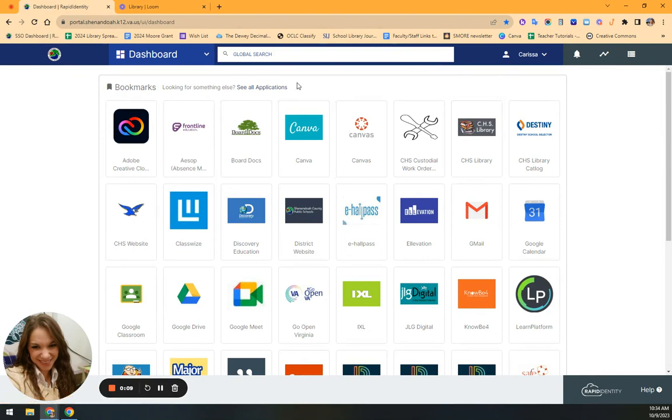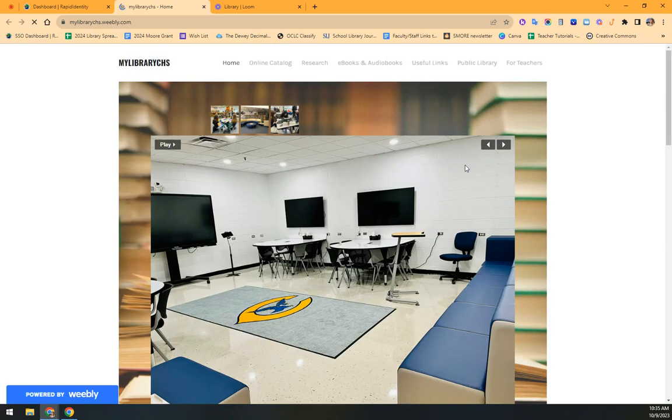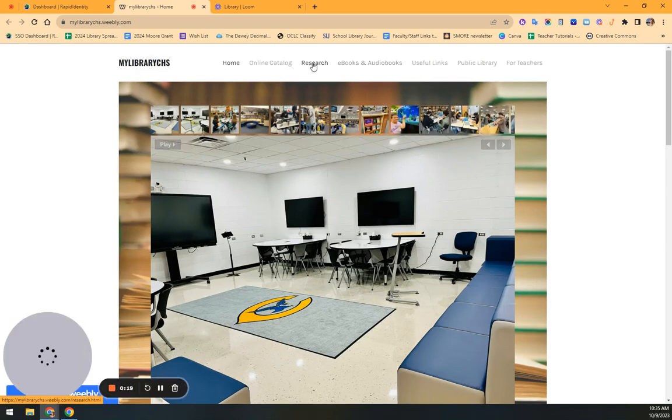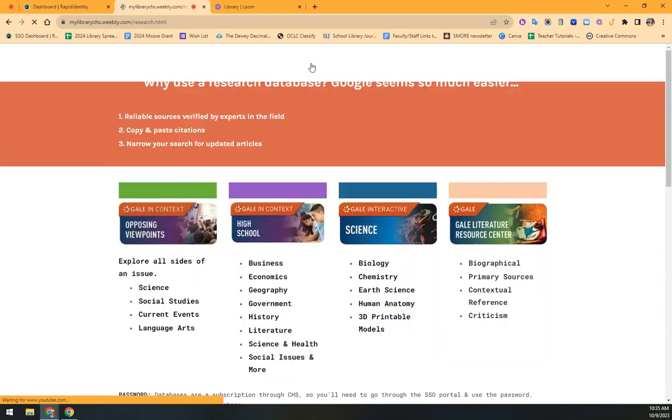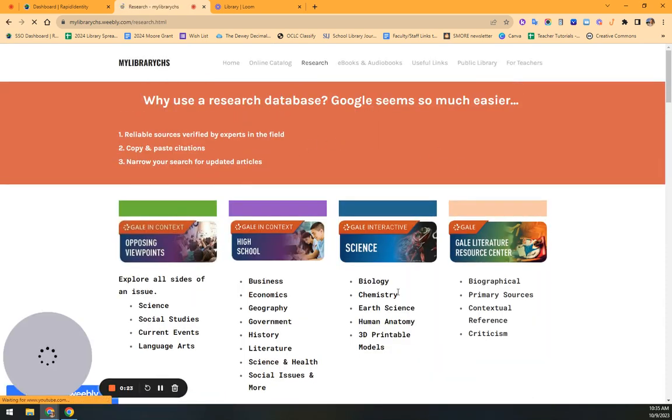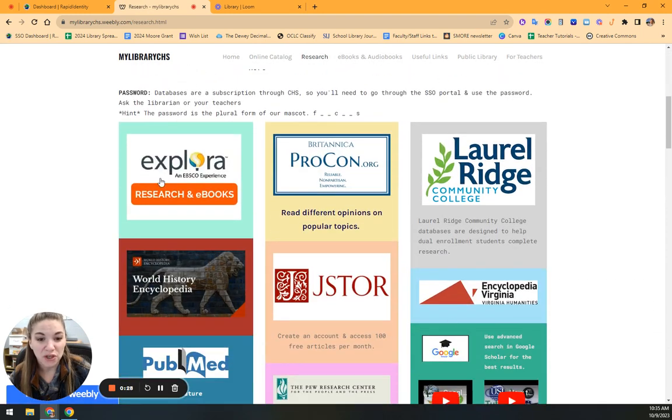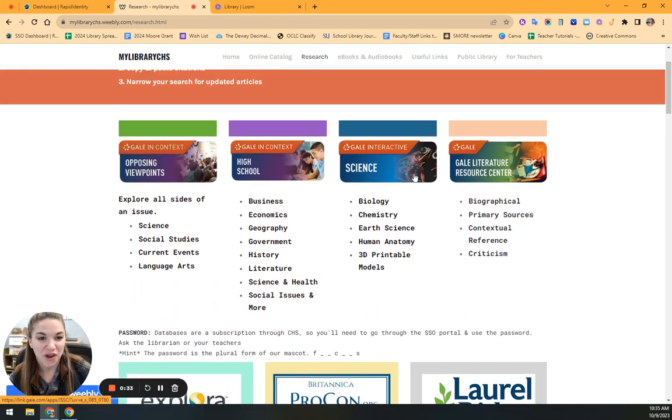So the first thing that you'll need to do to check out our interactive science database is go to the dashboard, and from there go to our library website. Click on research, and then you will see all of the different databases that we subscribe to. If you scroll down a little below, you'll see a lot of the other ones that our library also has access to. Today, I want to focus on Gale Interactive Science. You'll see right here that this really is specific towards biology, chemistry, earth science students, and human anatomy.